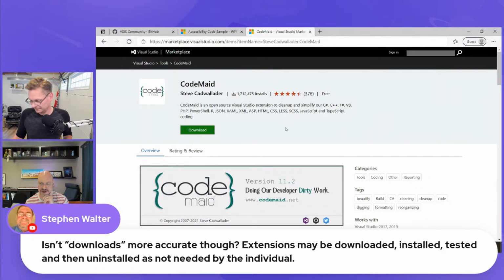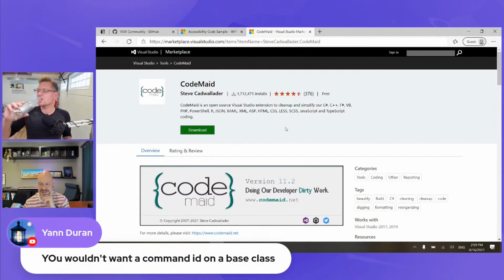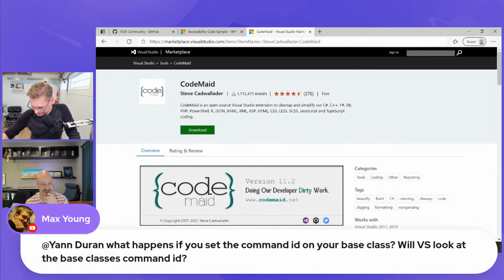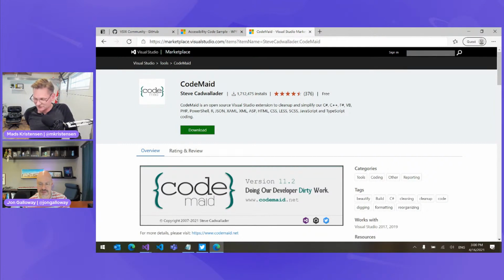There's a few questions on command IDs on base classes and stuff. This is over my head. Jan says you wouldn't want a command ID on a base class. And then Max says, what happens if you set a command ID on a base class? Well, VS looks at the base class's command ID. Oh yeah, that's what I thought too, Jan. So let's take Jan's first. What would be the use case for having a command ID on the base class?